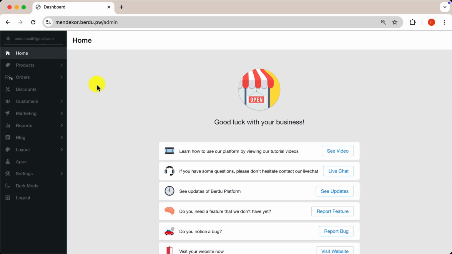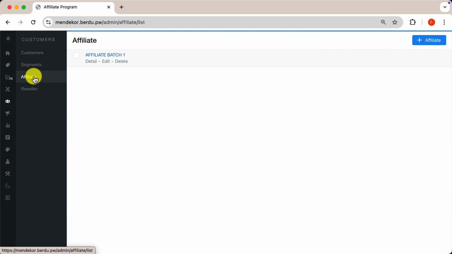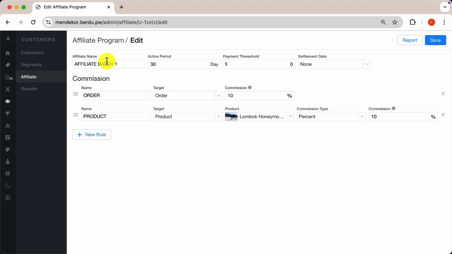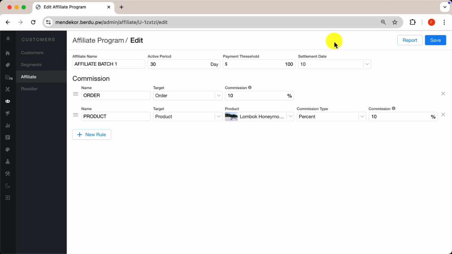First, navigate to your Berdu's website dashboard. Then go to Customers and click Affiliate. Select the affiliate program you've previously created and click Edit. Enter a minimum payment threshold, for example, $100, and select a settlement date, such as the 10th. On the 10th, you'll receive notifications about transactions eligible for payout. Don't forget to click Save.